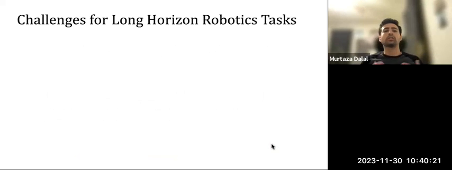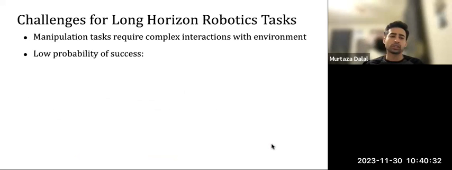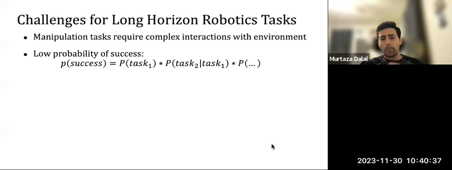So let's go back to those challenges that we described earlier for long horizon robotics tasks. These tasks, as I said, require complex interactions with the environment, and the probability of success is fairly low because it's dependent on these conditional probabilities.